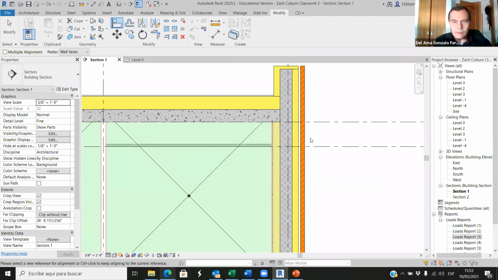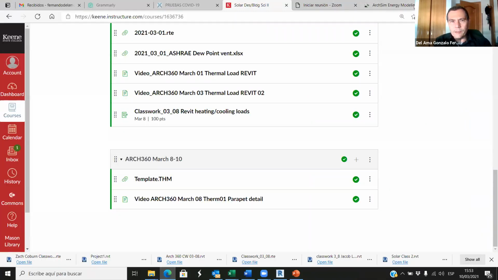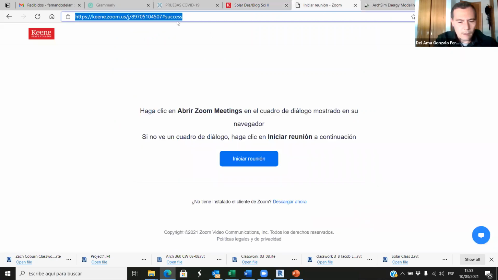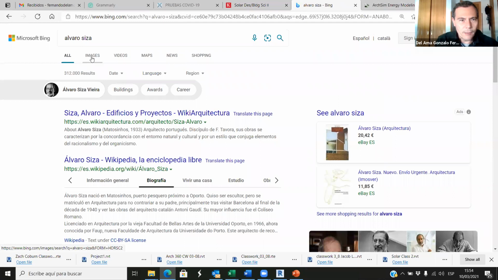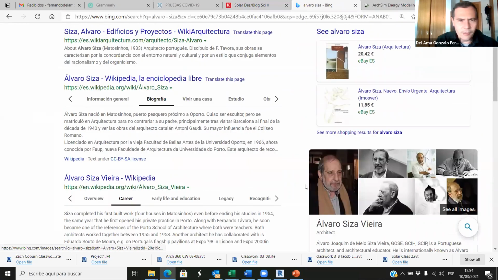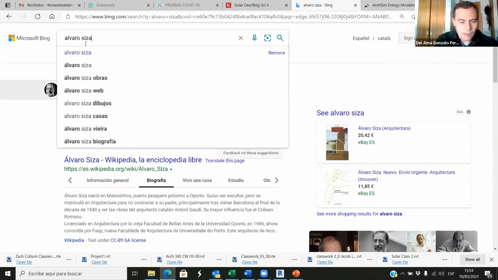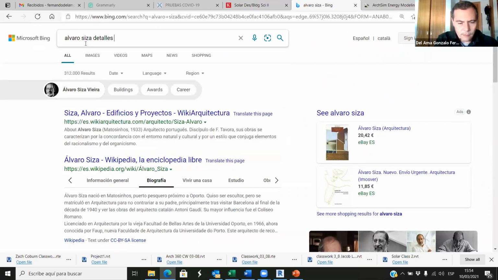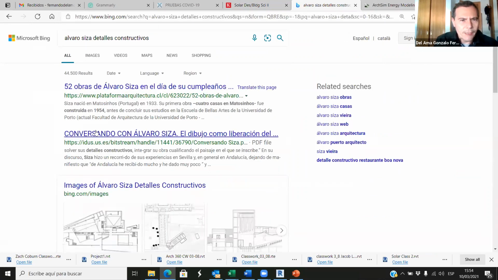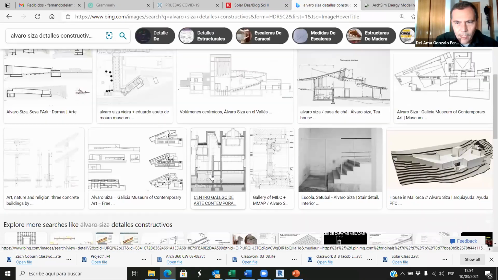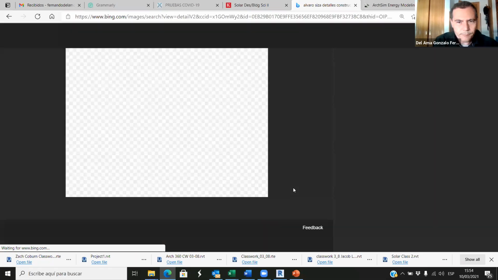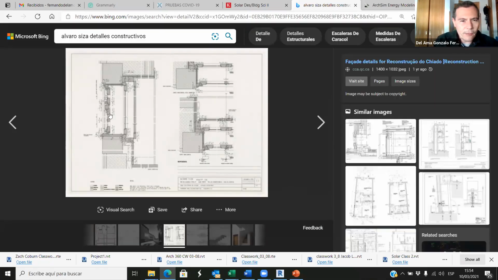So one of my favorite architects, which is Álvaro Siza, a guy from Portugal. Okay, he's getting old. Álvaro Siza, detalhes construtivos. So I'm using my Portuguese. Okay, so do we have details? Yeah. Okay, so he's doing this kind of details, nice details.